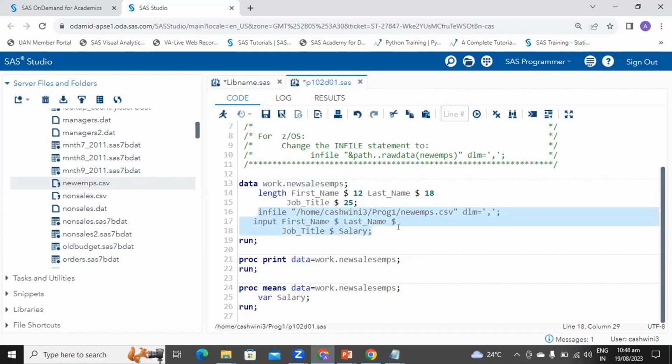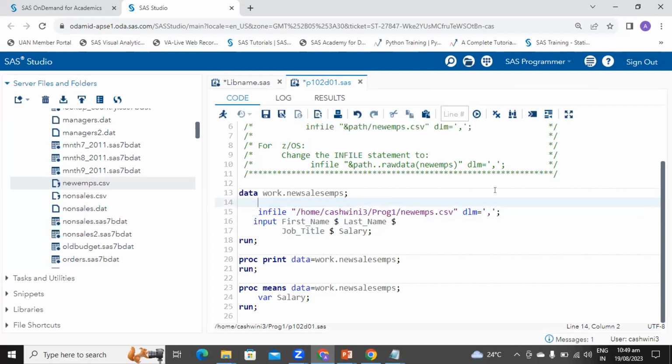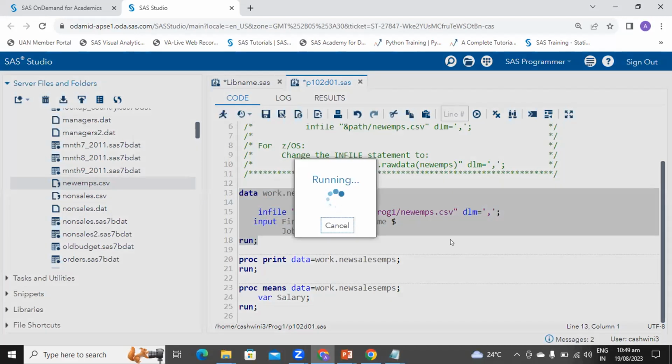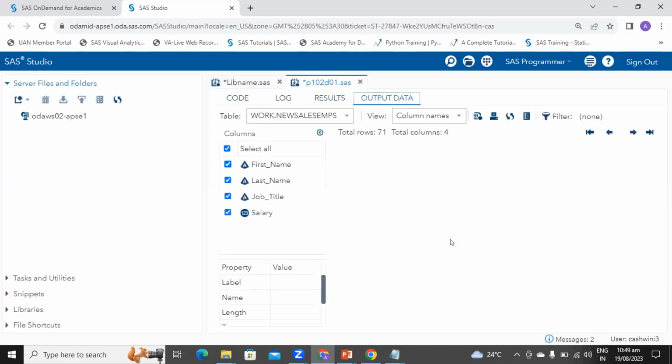All good now? Understood? Yes, we are creating a file from raw data. So we are converting a non-SAS file into a SAS file. Correct. So now when I execute this data step, you will find a data set is created.